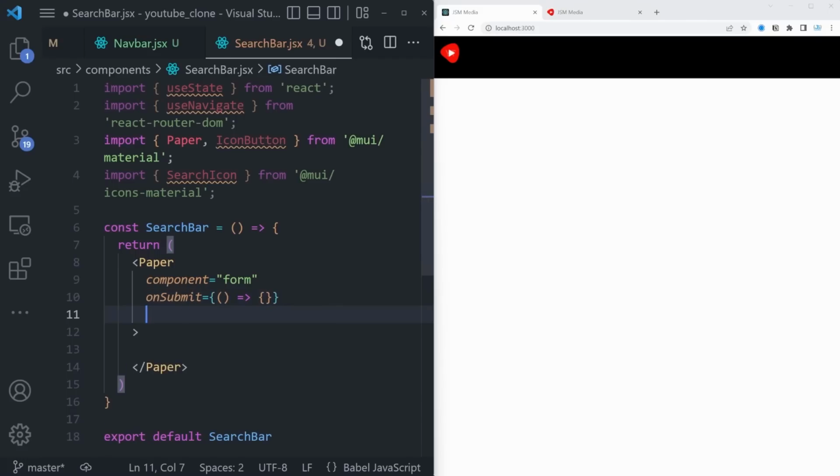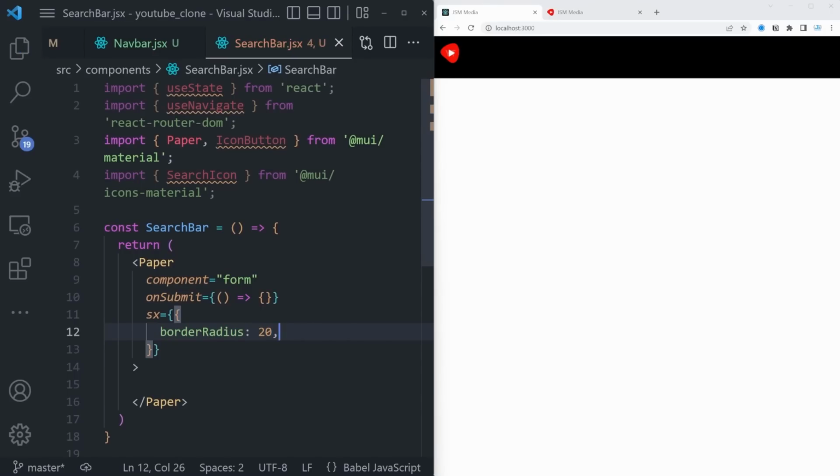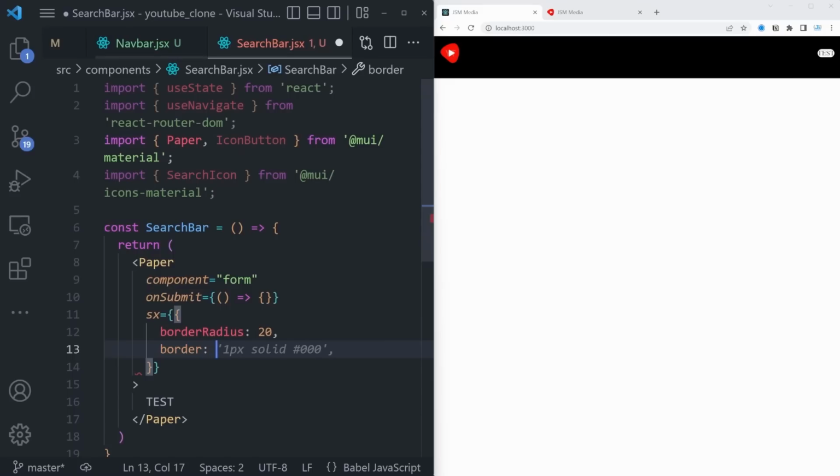And it's also going to have an sx property. Remember, sx is for styles. It's going to have a border radius of 20. Now let's see if we can see the changes already. If we add some text in here, like test, we should be able to see it right there, and we can. It's also going to have a border of 1 pixel solid, and then we can use #E3E3E3. It's barely visible, but it is there.